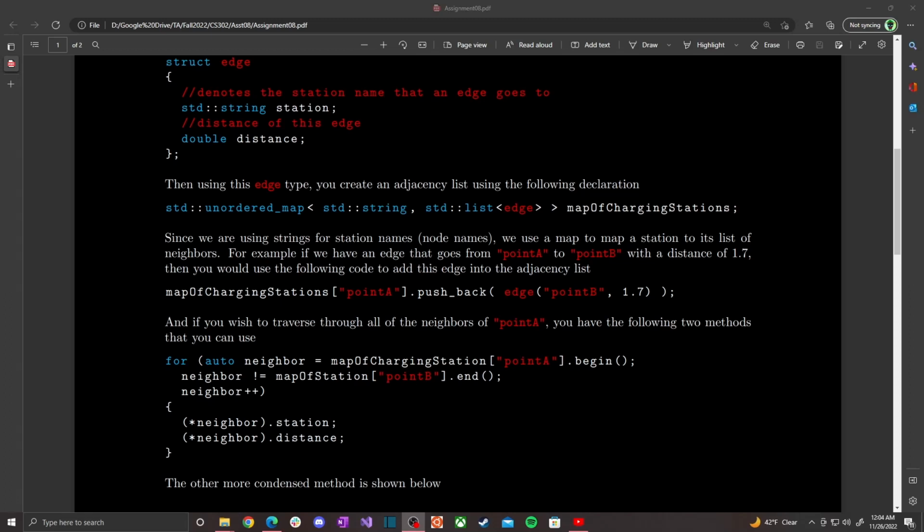So anyway, suppose we want to store the following edge. Let's say one of our nodes is literally called point A, and the edge that goes from point A to point B is going to be an edge with a distance of 1.7. We store this into the graph in the following way. We have our map of charging stations, and then point A, we want to look up point A's neighbors list, and push back this edge that contains point B, 1.7. Now, of course, you're going to have to overload a constructor for the edge struct in order for this to work.